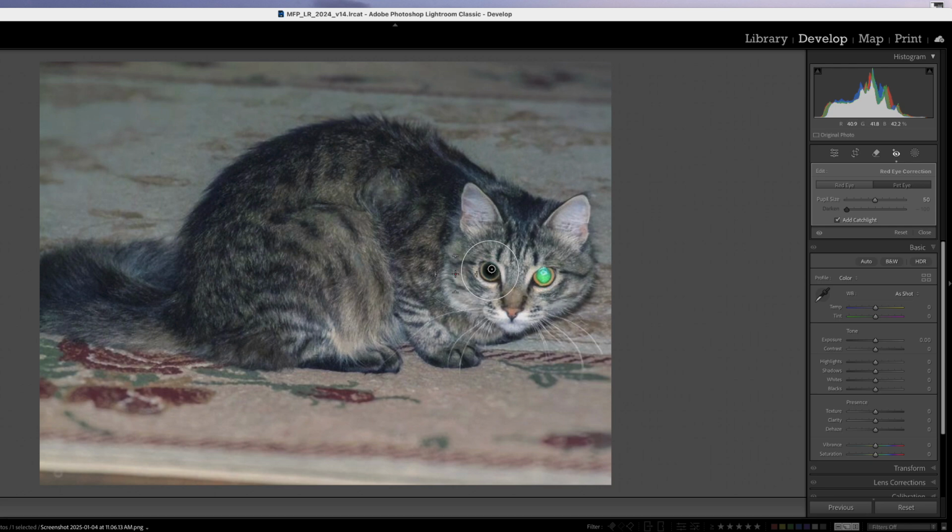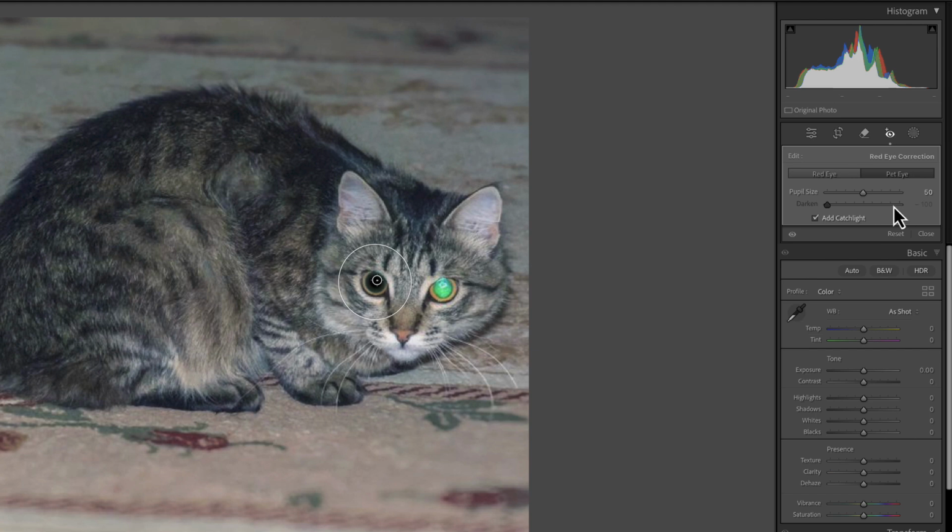Now, once we have the correction in place, I want you to look over here. You can see you do have pupil size, so you can change the pupil size. Darken does not work, all right? It's only for human eyes, so don't try to do anything. It is what it is. It'll be darkened out, and it won't be available for pet eyes. Well, what you do have for pets that you do not have for humans is the catch light.